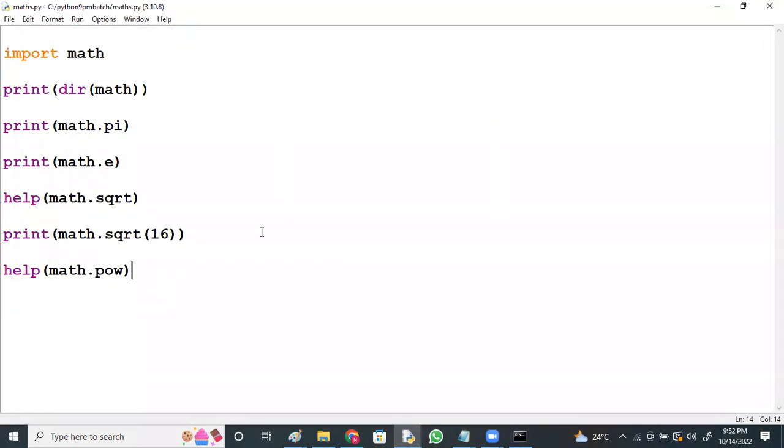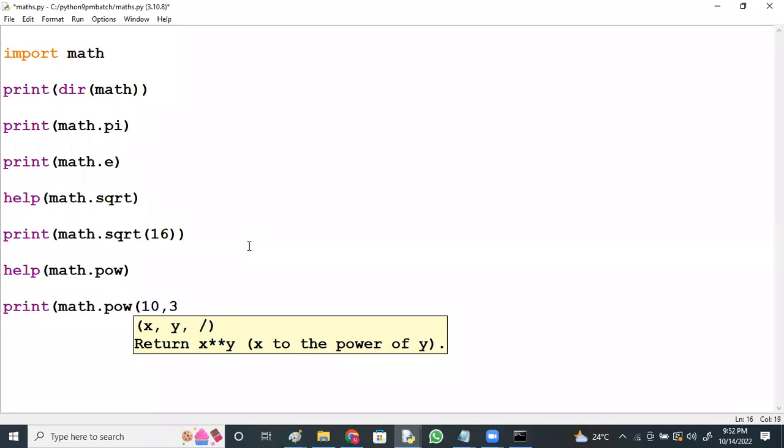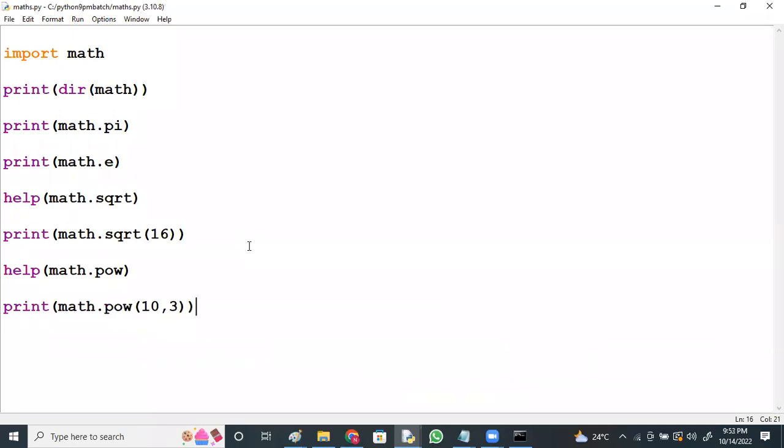So now you can just check print, within the math module, there is a power function, right? I need to provide two values, 10 comma 3, which provides 10 to the power of 3. It results in 10 to the power of 3, that is 1000.